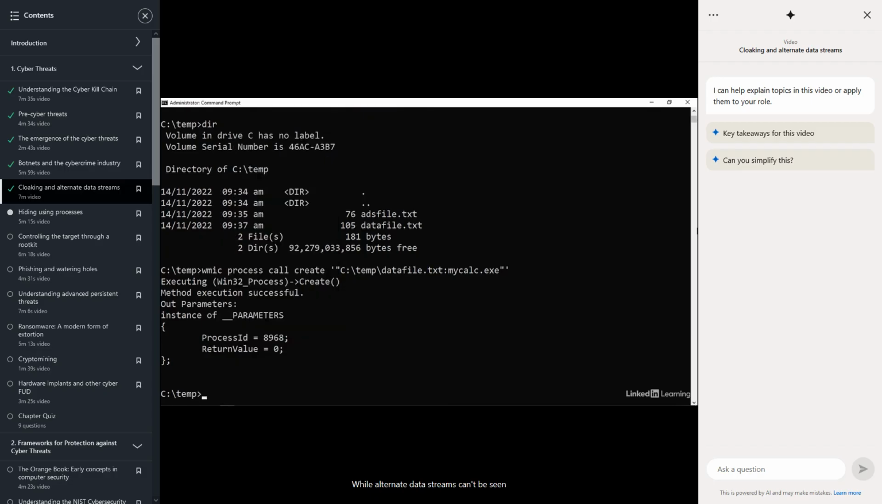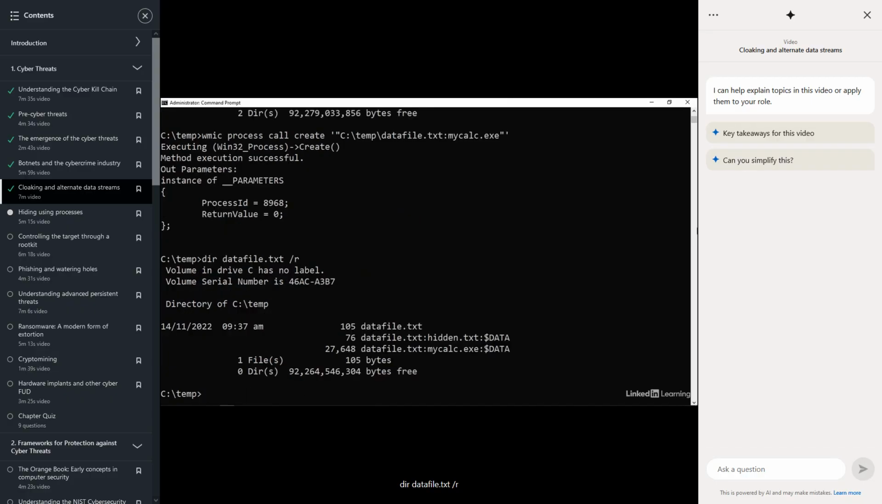While alternate data streams can't be seen in Explorer or by using the dir command normally, it is possible to use the /r command line option on the dir command to see them. Dir datafile.txt /r. Now we can see that this file does have two additional streams, hidden.txt and mycalc.exe.